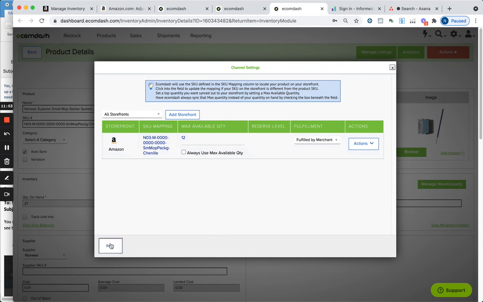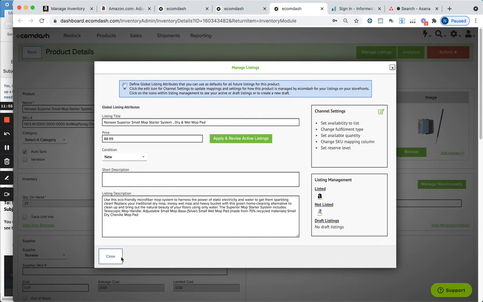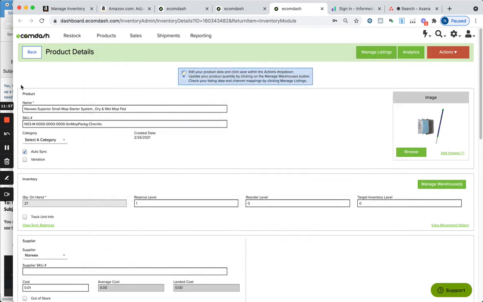Okay, so close out of there. So that's the basics of setting up an Amazon fulfill listing versus a merchant fulfill listing. Hope that helps.